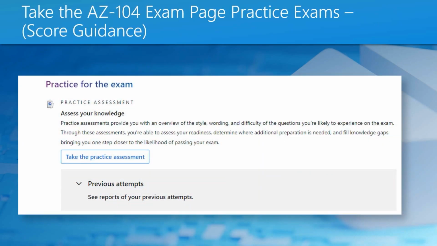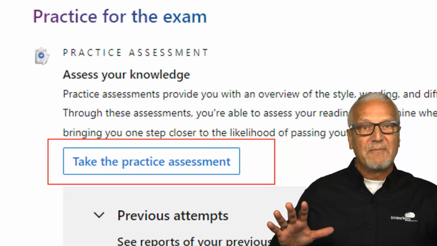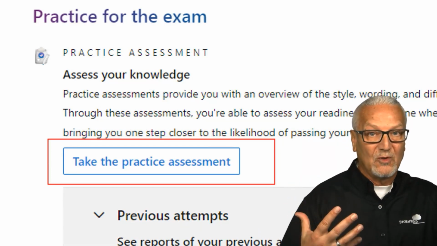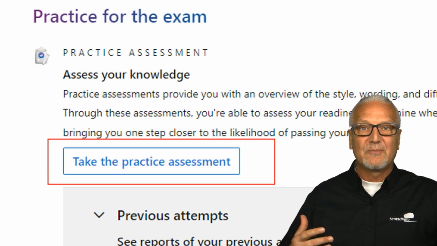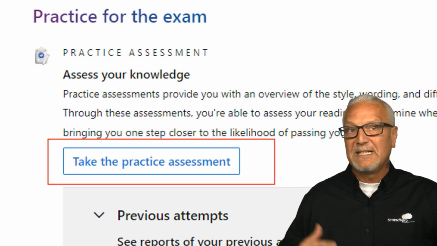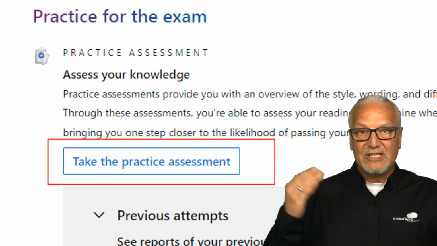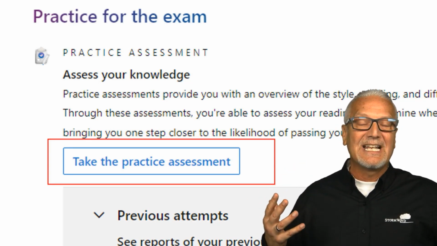Then on the exam page, they have something called a practice assessment. That practice assessment is a gold mine, okay? This is completely separate from the practice exams, which you also want to take. This is on the exam page. The practice assessment is about 50 questions. It takes between 30 minutes and an hour, and you just go through, and it's not as difficult.